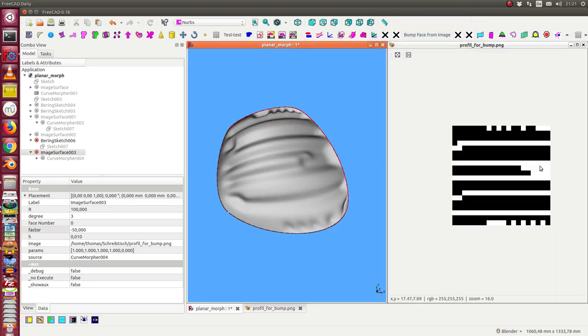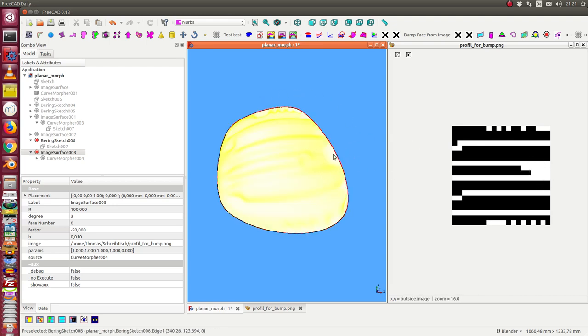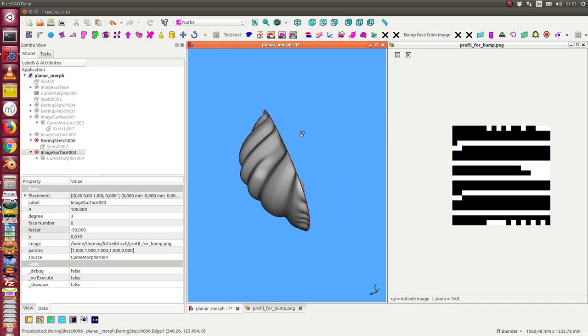Here the image of the bump map, we see here the pattern. This pattern here is in this area. We see here this area in this area, and so on.